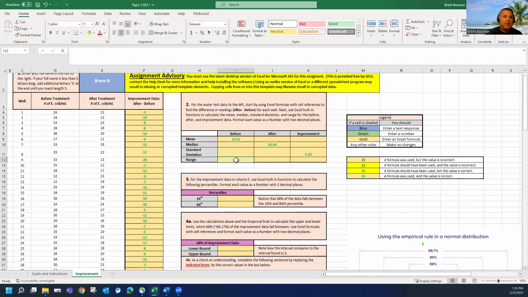Then I'll go back here for the range. Again, all of these are the same. You're just using a different list, so make sure you know where you're at. It would probably be good to do all the before, then all the after and improvement. With the range, what you have to do is calculate the max and min and find the difference of those. Let me show you how that works.